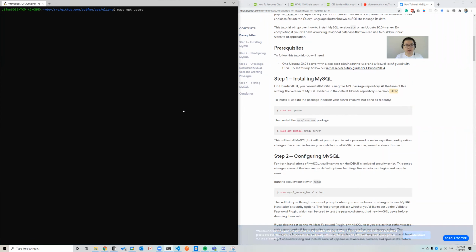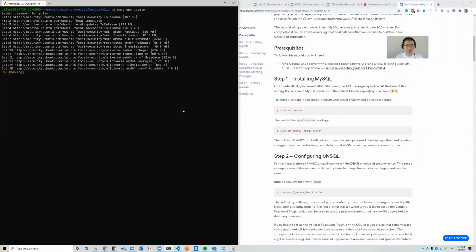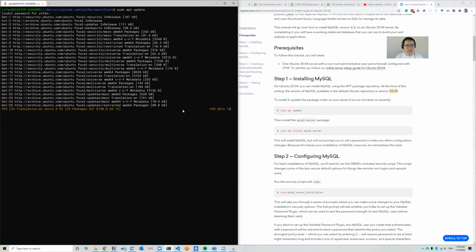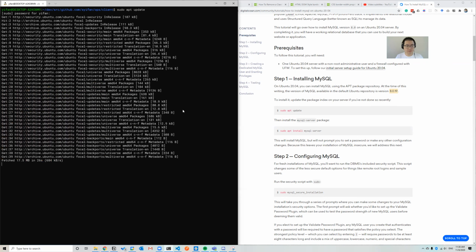Okay, the first one is let's do sudo apt update, and type in my password. In Ubuntu, this just fetches the most recent version of your packages that is currently installed. It's going to take some time to fetch the updates. Okay, 17.4 megabytes in 26 seconds.